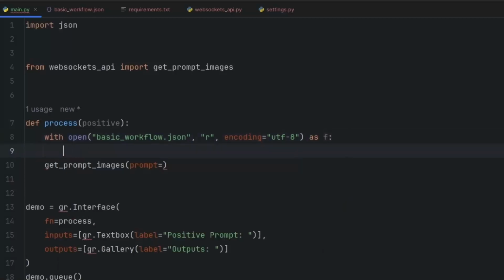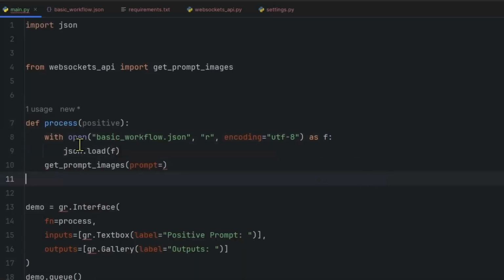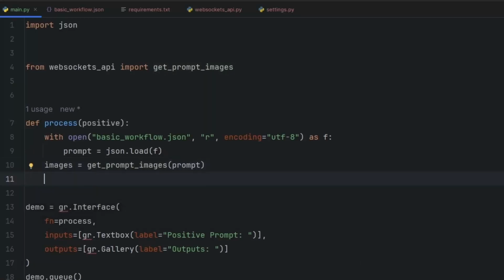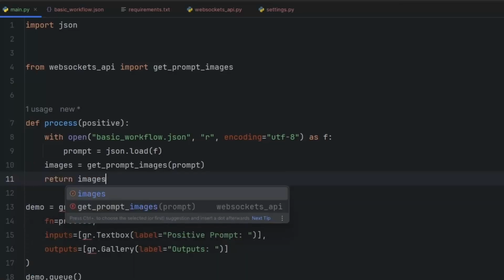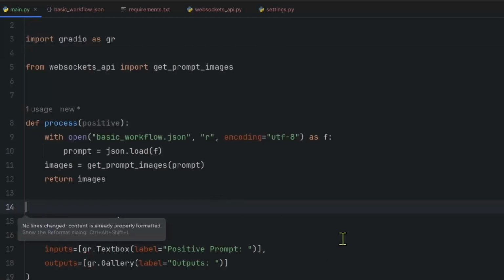And then we are going to use the json library at the top. We'll say json.load. We are going to use the second one and pass in f to it. Okay, so we're basically loading this JSON file as a Python dictionary at this point. So let's give this prompt, and we can pass this prompt directly into get_prompt_images, this function is going to return images. So we can say images equals to, and then at the very end of this function, we are going to return images. And I believe when I imported json, I accidentally deleted this Gradio line. All right, this should be all for now.